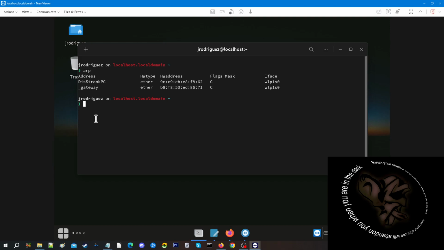I haven't installed NetTools. There are other tools that don't work. Another one that does work for me is route, and you spell it the way you do. It's router without the R at the end. No problem. So we type that in, hit enter.